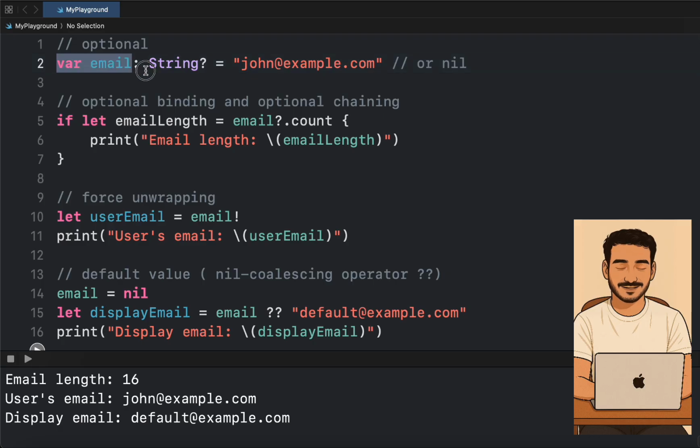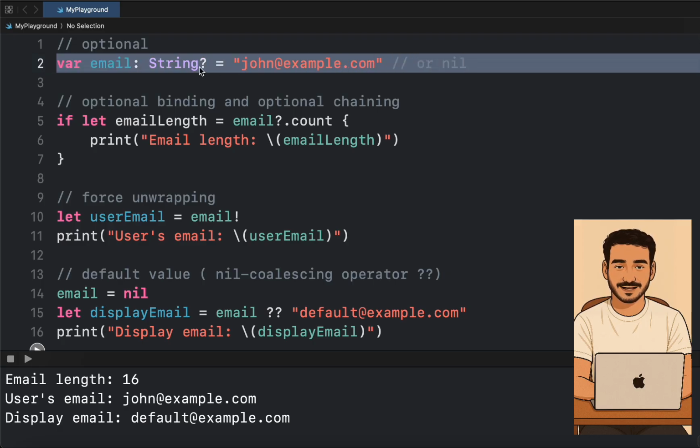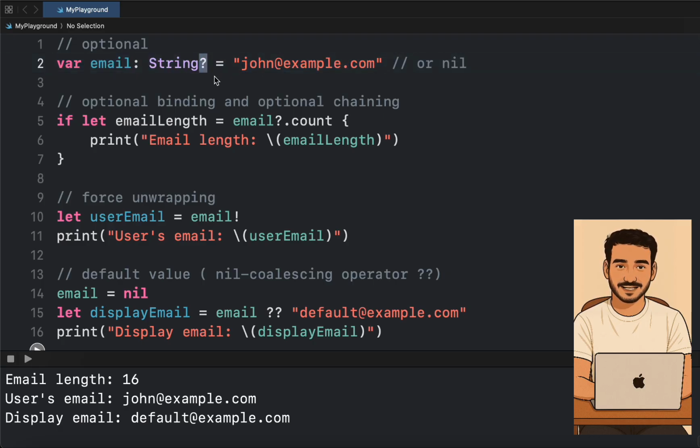Let's start with this line. What does this question mark mean? It means the variable email is an optional string, meaning it might contain a value or it might be nil. This is Swift's way of making us handle uncertainty safely.